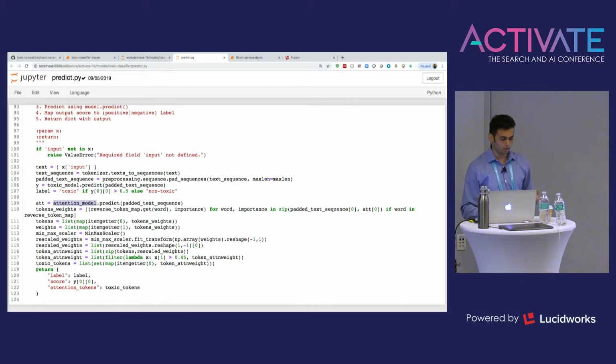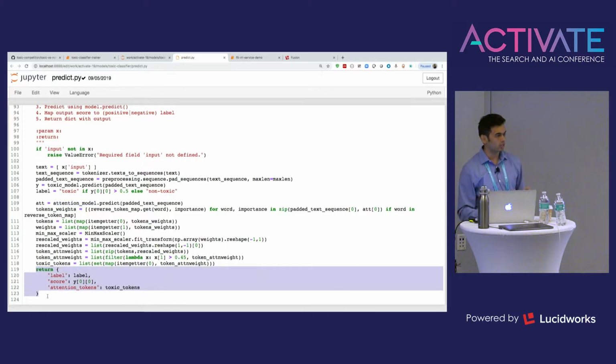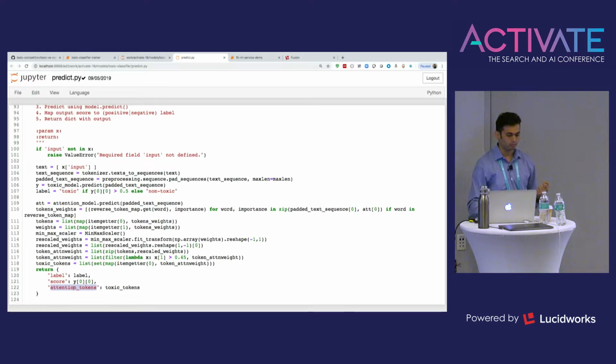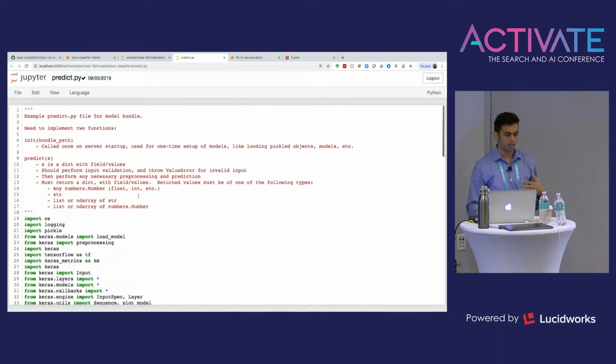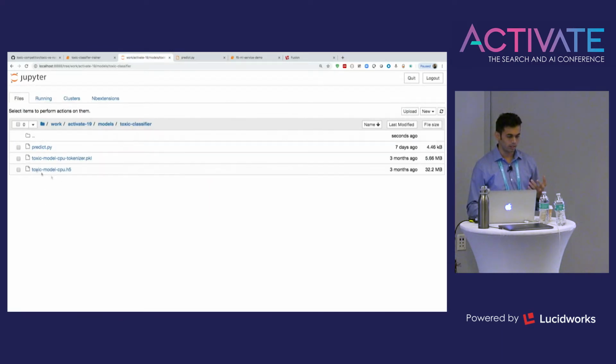So finally, what's important is what is this returning? It returns a dictionary which contains a label, a score, and the attention tokens in it. So you're ready with the predict.py file with the prediction functions. You want to now take this whole bundle that you have and put it into Fusion.